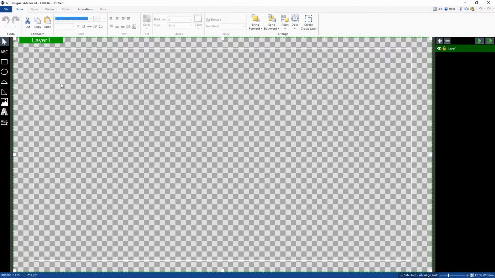Alright, so on the left hand side here you'll see all of the different elements that you can use in your title. So text, rectangle, circle, triangle, image, 3D text, and a ticker. So you use these elements to create a title on your canvas, which is the middle section here. So any element that you want to create in your title, you can put it on the canvas and create it there. Now on the right hand side, you'll see that we have layer 1.